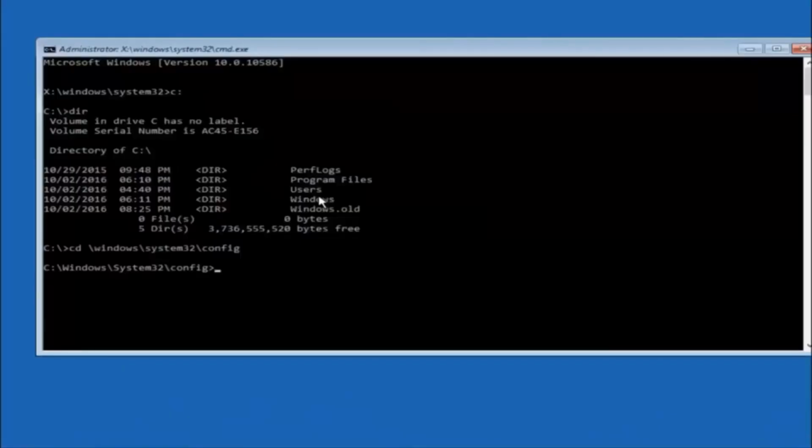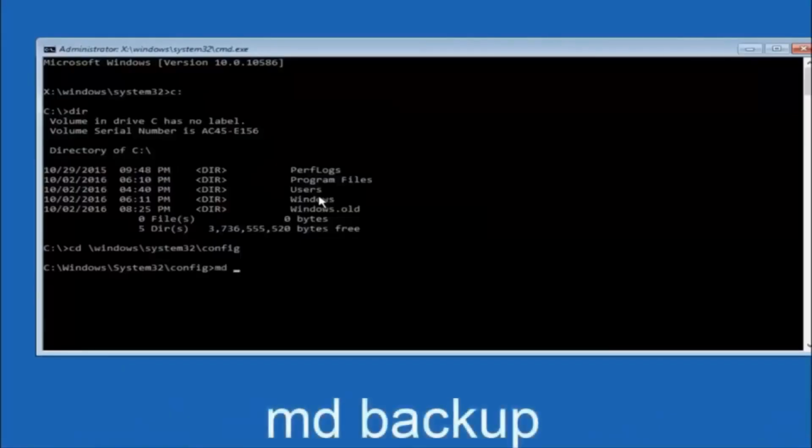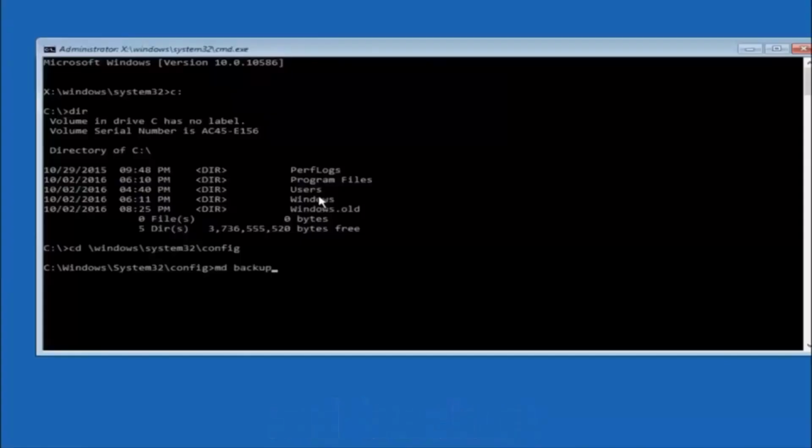So now you're going to type MD space backup. If you've seen other tutorials, it might also say to put down MD backup. That's because the backup name is pretty common when you want to back something up. So you can name this whatever you want, it doesn't have to be backup. If you've already made a backup folder in the past, you could do backup1, for example. Once you're done setting the name you want the backup to be called, hit enter on your keyboard again.